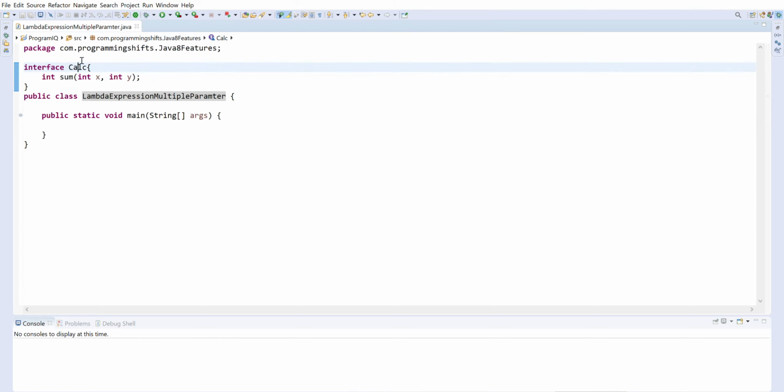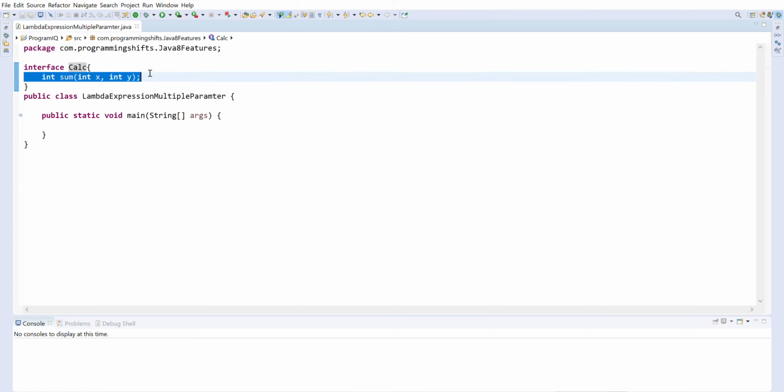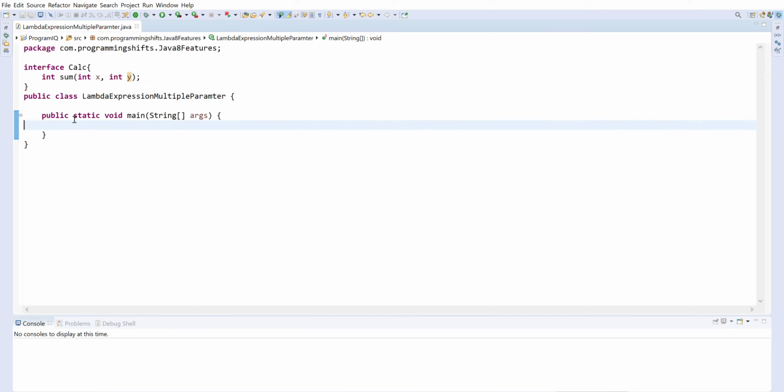The interface we have is Calc, for calculate, right, and we have a method inside that, sum, that will take two arguments, multiple parameters, right? So how we will write the code, that we will see here, right?